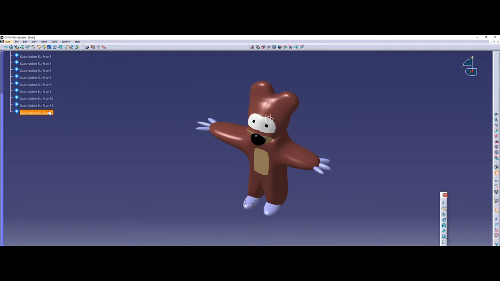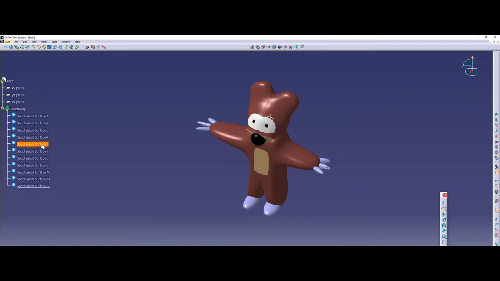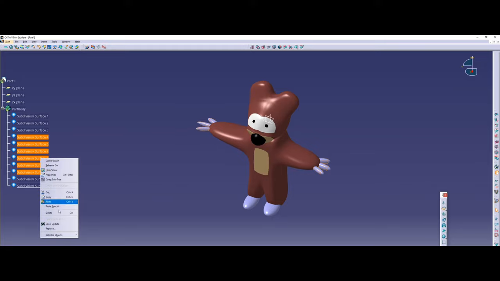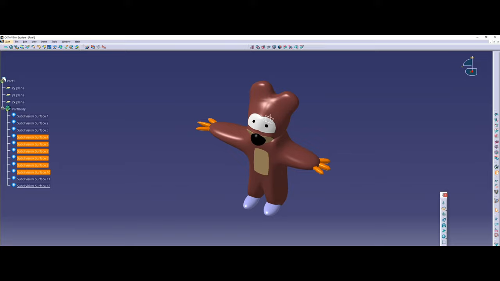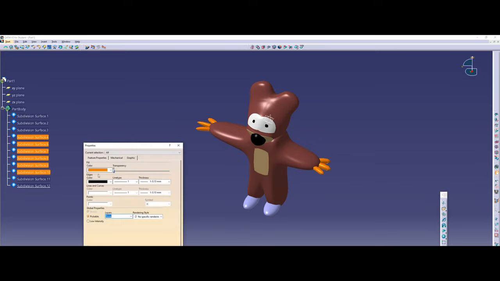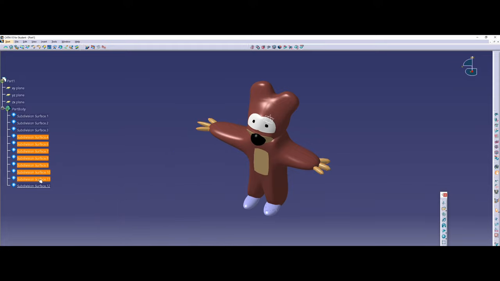Go ahead and select all the fingers and color those whatever color you like. I'm just going to choose orangey color. Well, actually, just to go with the theme of the teddy bear, I can just go ahead do a light brown. Same with the feet.